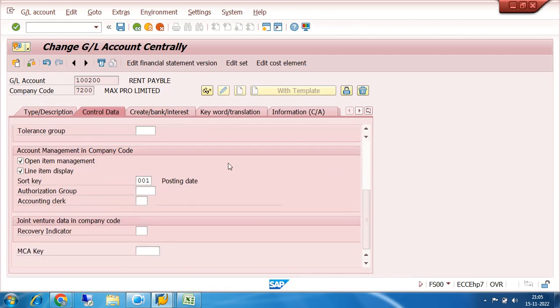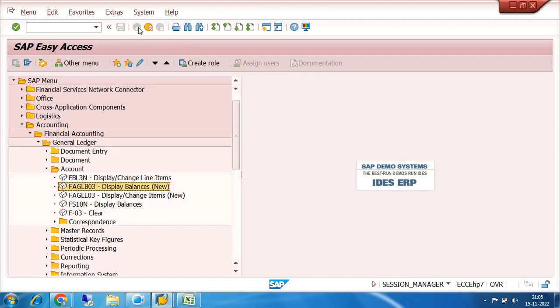Transactions are appearing under this GL account. So that's why, for open item management or changing the account management in this company code, the system is not allowing, because an entry already exists under 100200. So that's why it is not possible, right? So this is the way I can see it.